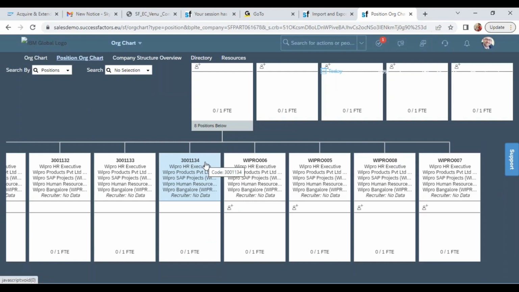Clear? How to import MDF objects? Any doubts here?